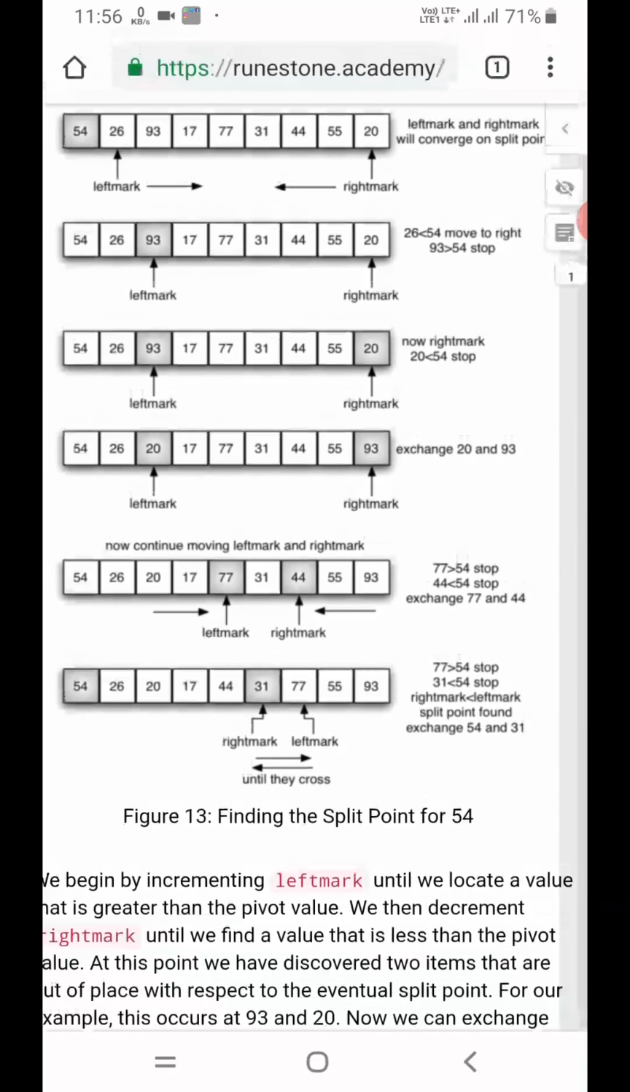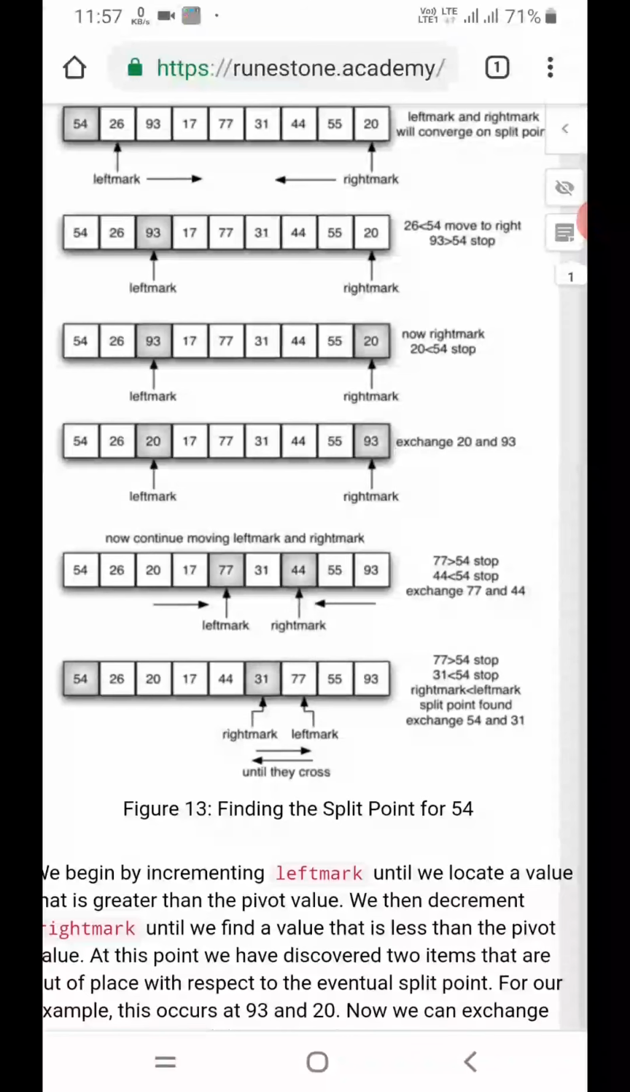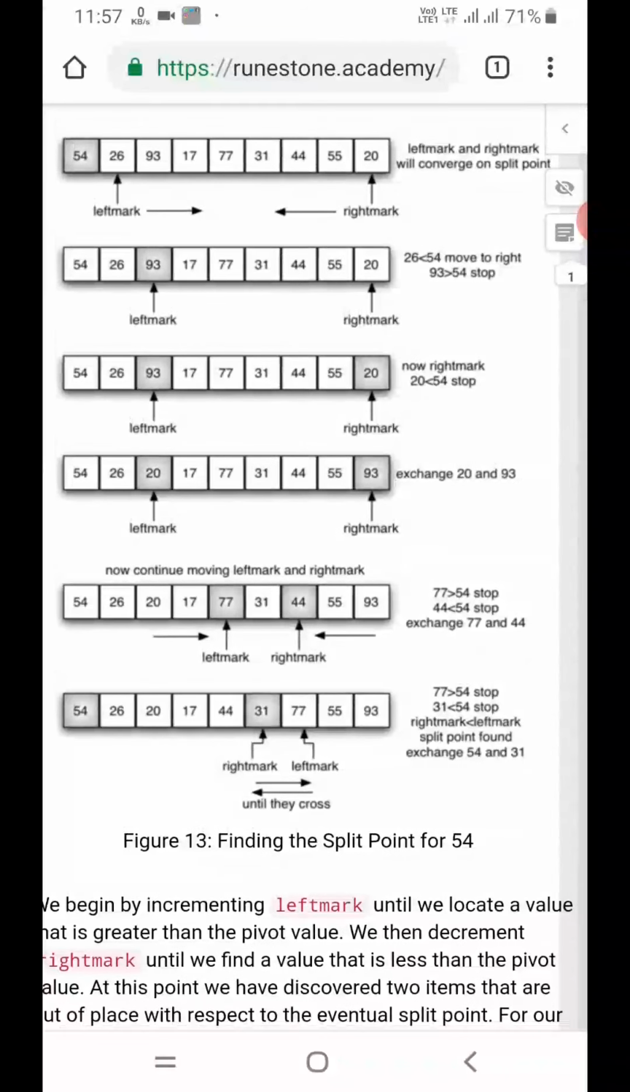Okay, first I'm going to increment i. In the left part, after 54, I'm going to check for an element which is greater than 54. But in the right mark, I'm going to check for an element which is less than 54. If both elements are available, I'm going to exchange them. So just check 26 here. Since 26 is less than 54, I'm going to increment i here.